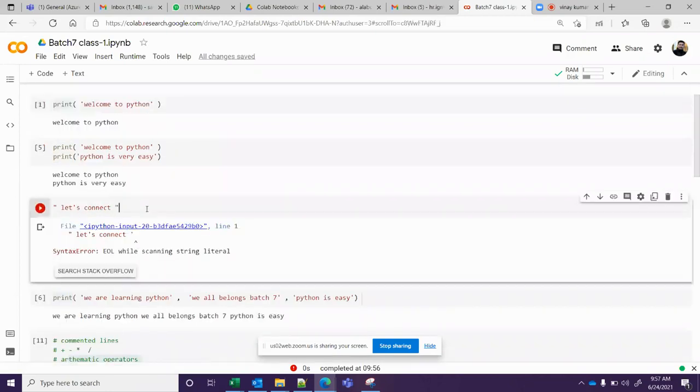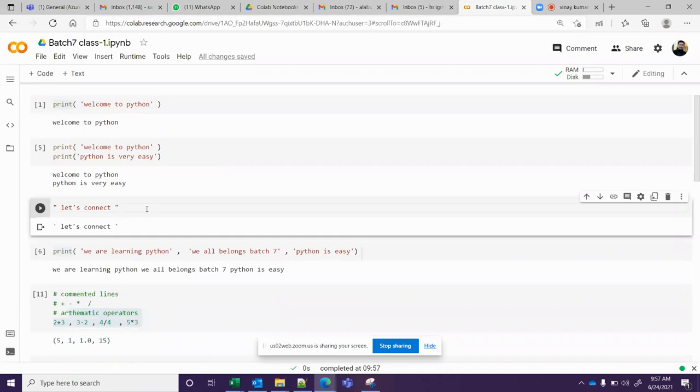Always you should use the same. Start with double quotes, end with double quotes. Start with single quotes, end with single quotes.